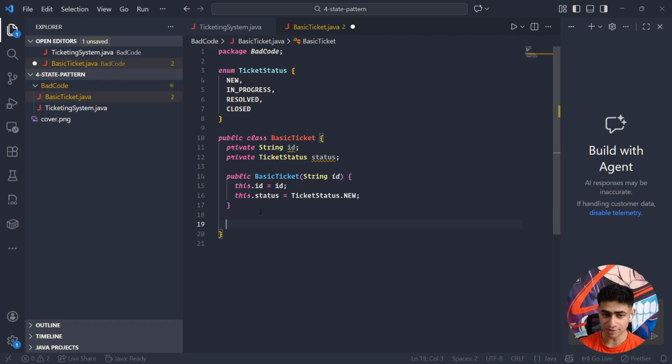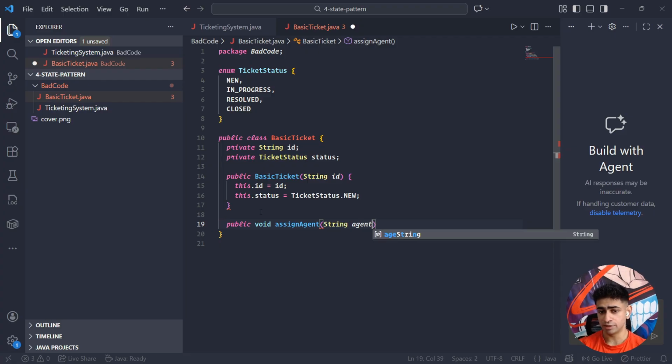If I'm going too fast, let me know. In future videos, I can be slow. So I'm going to create a few functions. Let's say the first function is assign agent. In this, we can have the agent name.